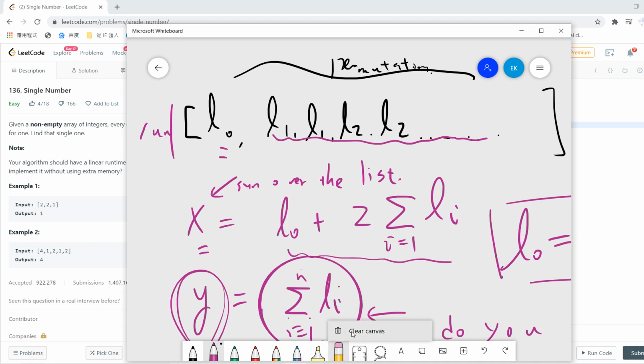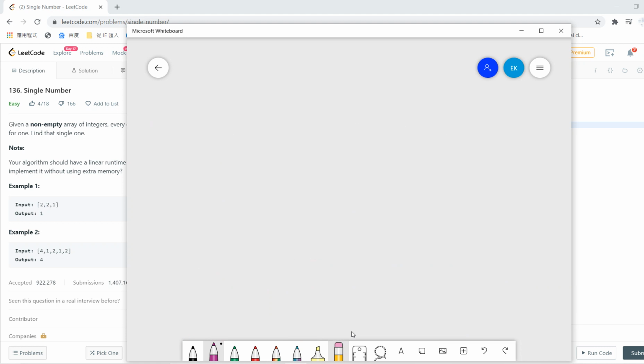The first way is you create a list and count how many times some element appears, and if it appears twice, then you just delete it, and if it appears only once, then you just report it.